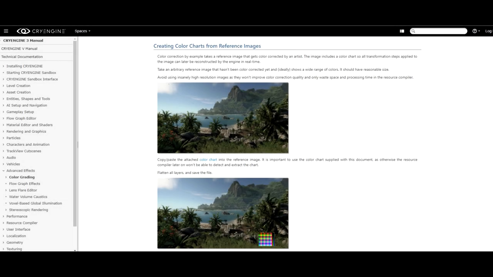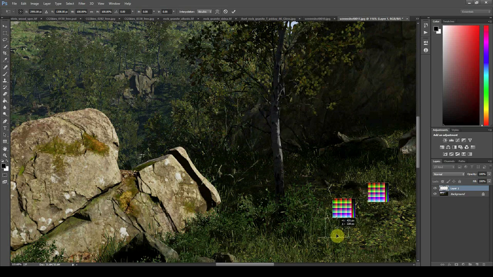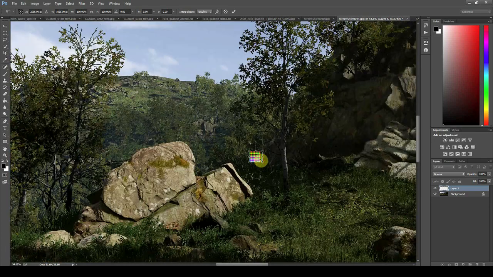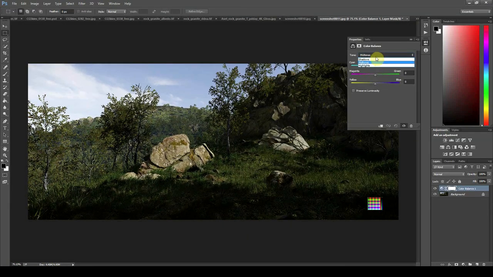In the CryEngine documentation, you can find a complete guide to color grading. This includes the download to this small color chart that we'll be using in Photoshop. I'll include a download link to this chart in the description below. The idea is very simple. You paste the color chart over your image, then you add adjustment layers on top to make the necessary tweaks to color balance, contrast, and brightness level.